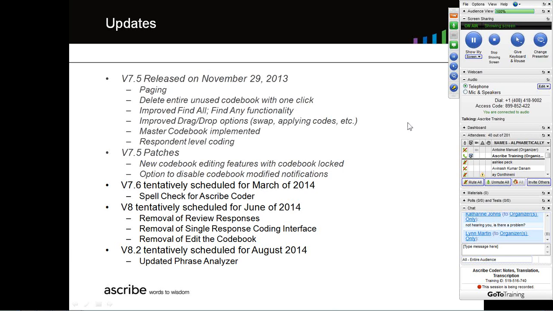Okay, so back to the task at hand here. I just wanted to show that there have been some patches to Ascribe Coder. As a matter of fact, we are continually tweaking it. Something that we like to say is, hey, it took 12 years for us to do review responses in the single response coder interface.